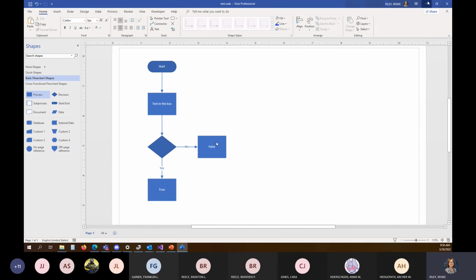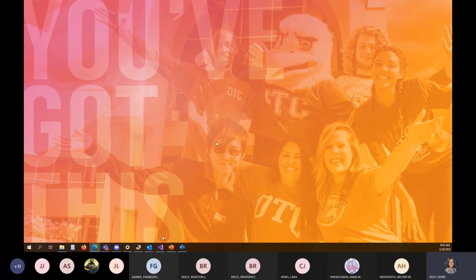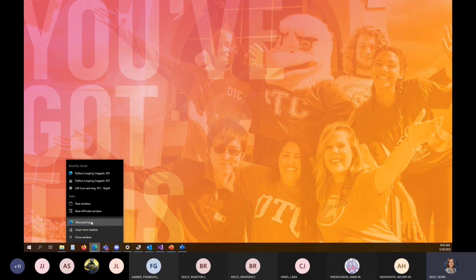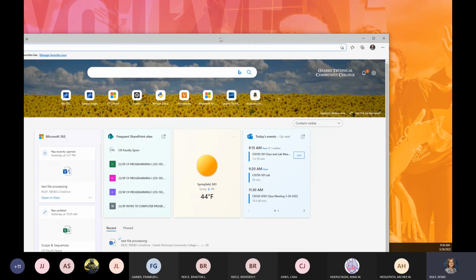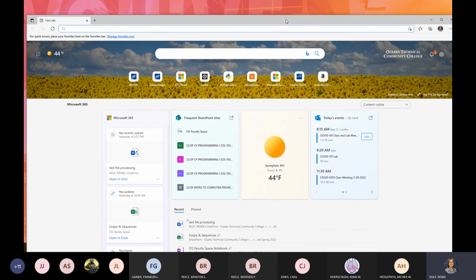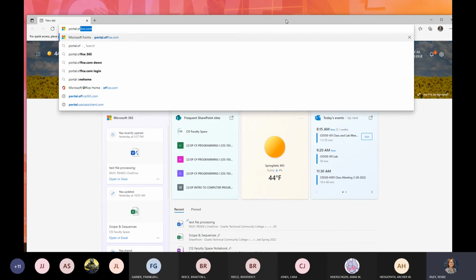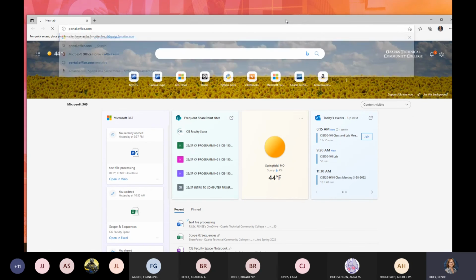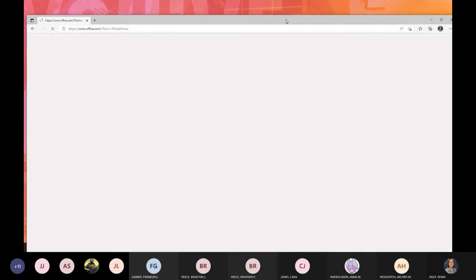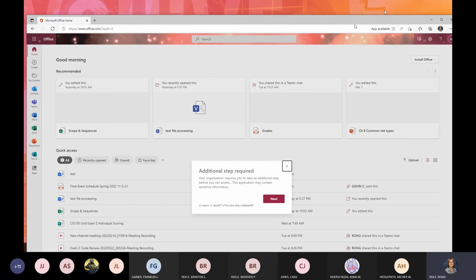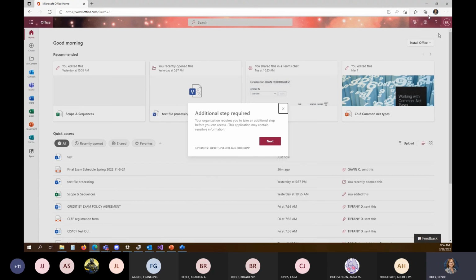Okay. So I'm going to show you lots of stuff. What if you don't want to install Visio on your computer at home? Well, we have an option for that too. If you don't want to install Visio, you can go to portal.office.com and log in using your OTC account.